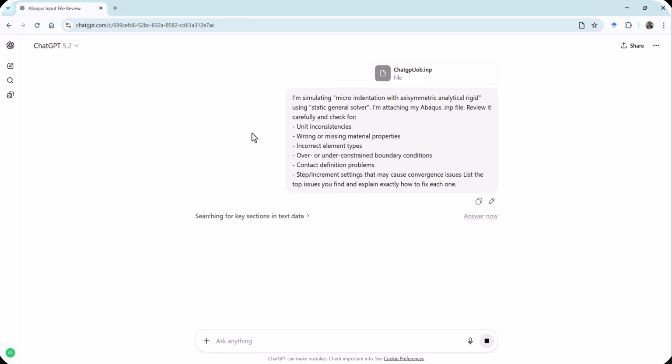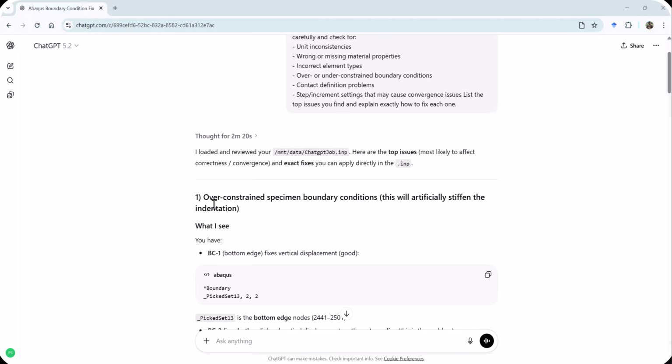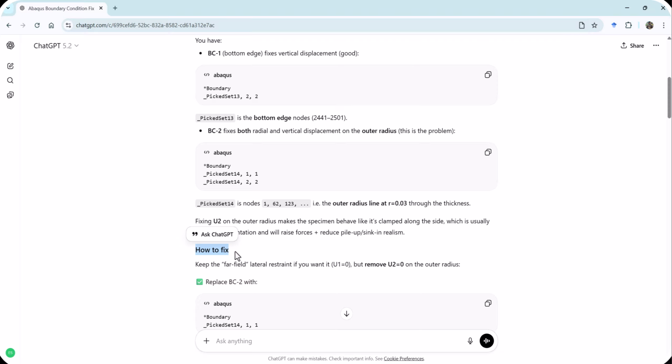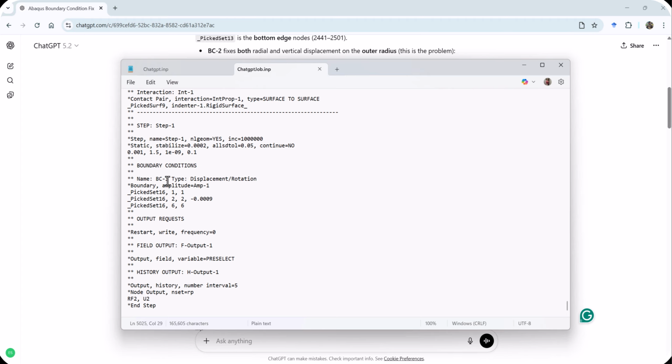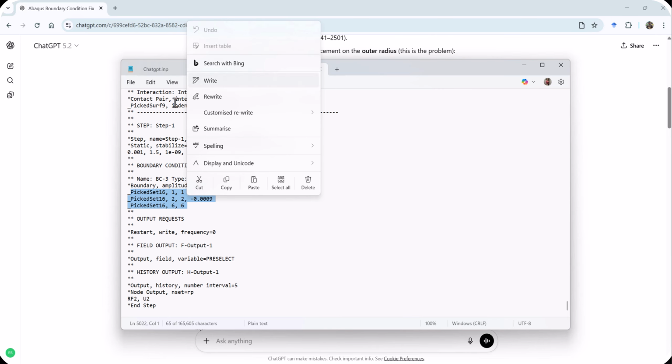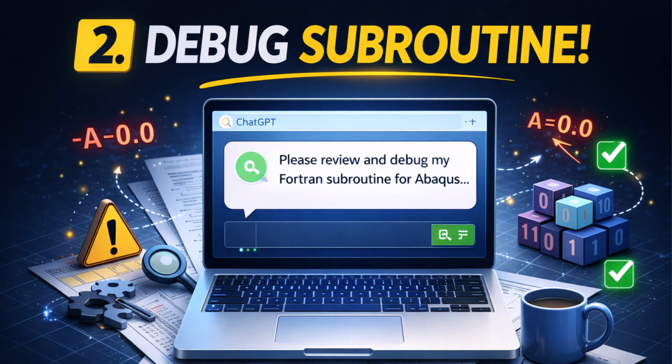You can paste it here simply, then click on this one and wait for it. It's thinking to give you a better answer, checking the file and size, everything else. Wait for it a couple of minutes and it replies back with a good answer. As you see, it took almost 2.5 minutes to give me a full detailed feedback about my job. So here we have some over constraint, overall is good, and it gives you how to fix prompt. So you can basically copy this one and open your inp file. You can simply replace it here with copy and paste, and it's a very long list.